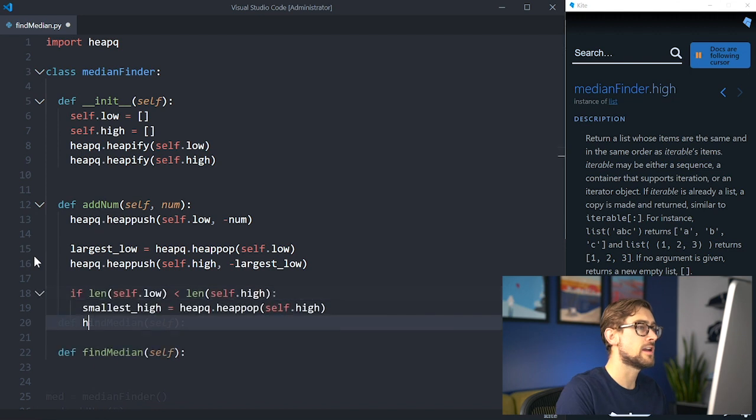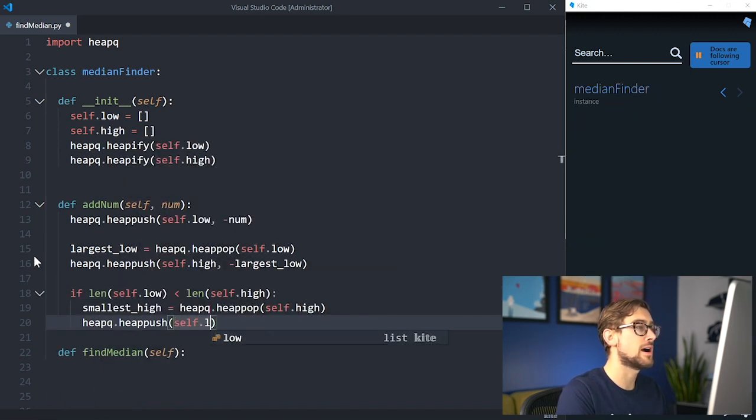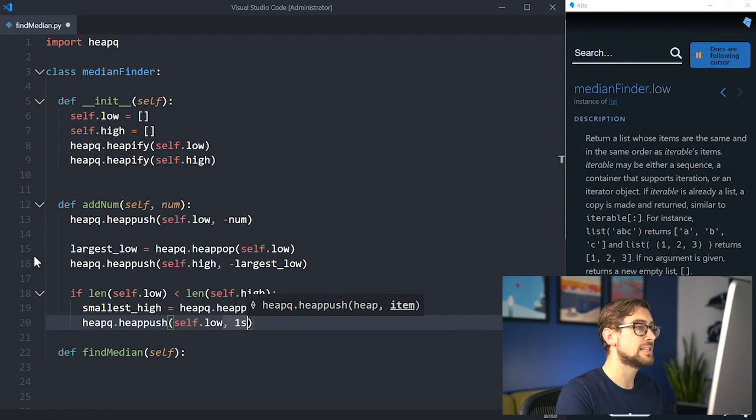If high has more elements than low after adding one more, we remove the smallest element from high and insert it into low. By having these balancing steps, we make sure that the heaps are balanced, so we are able to find the median in constant time.